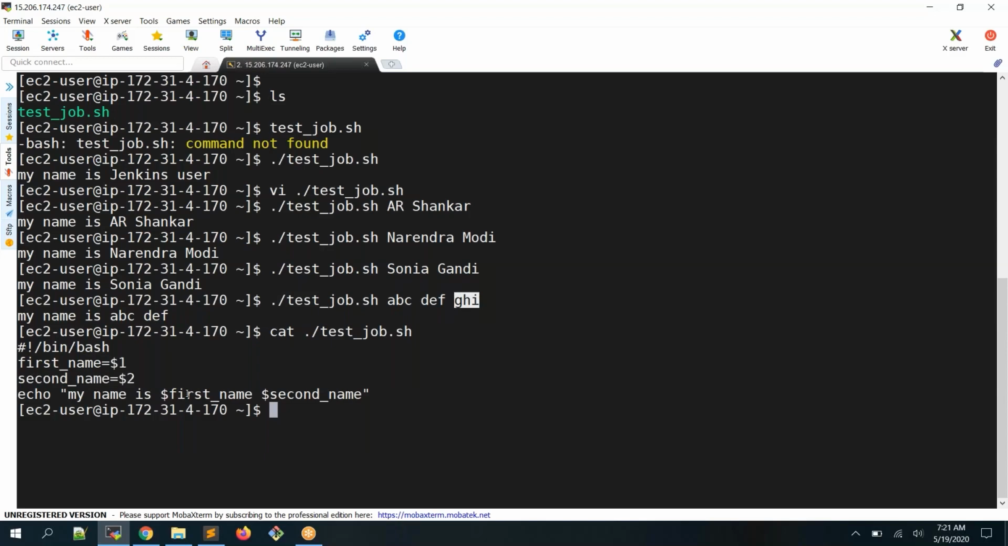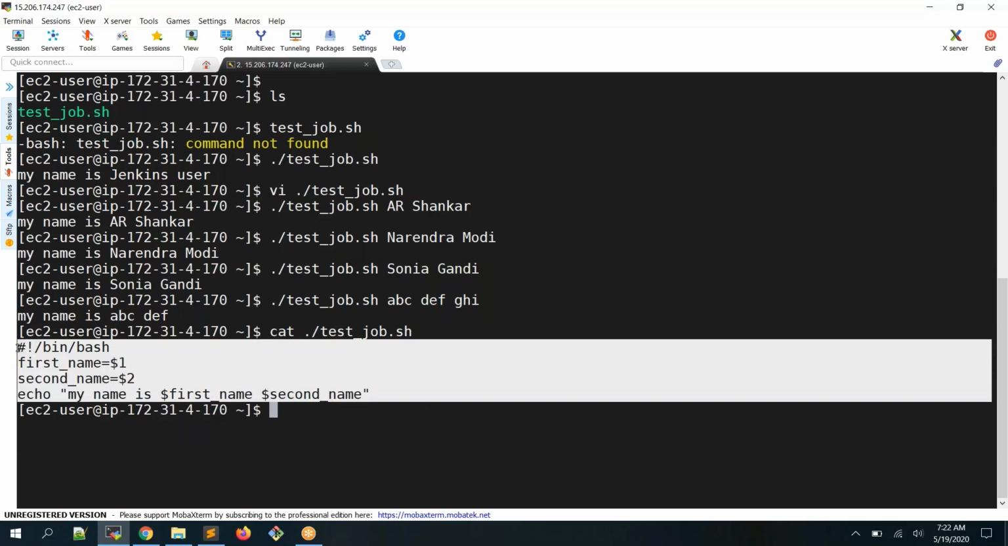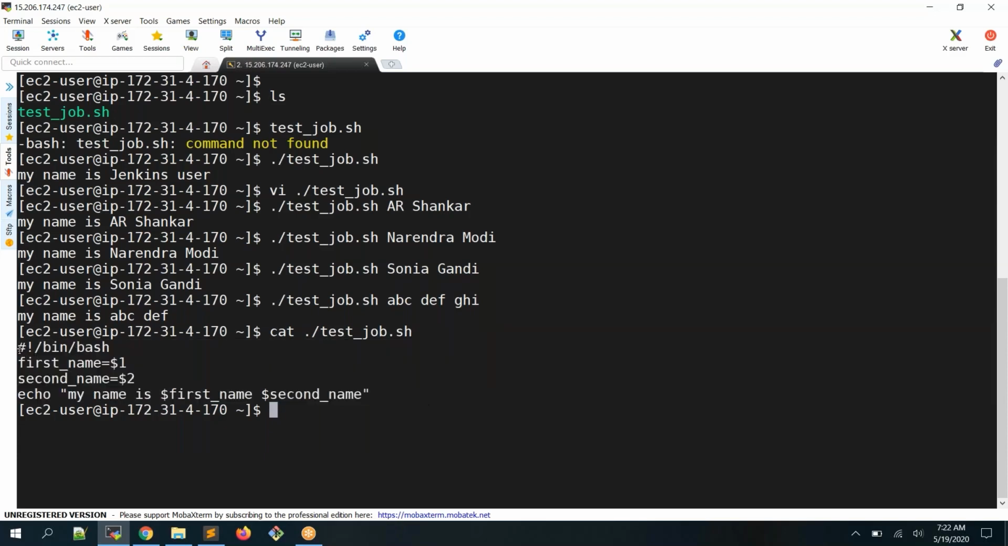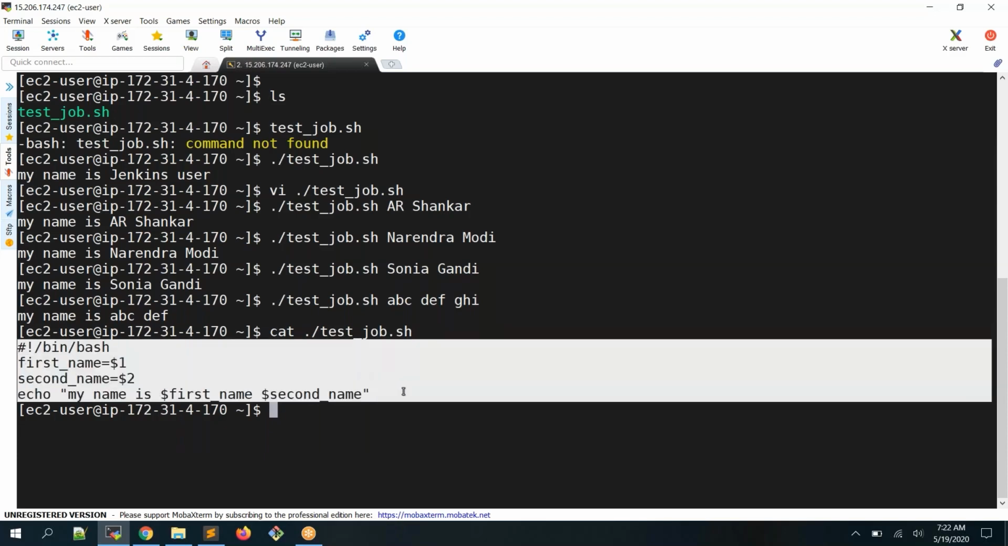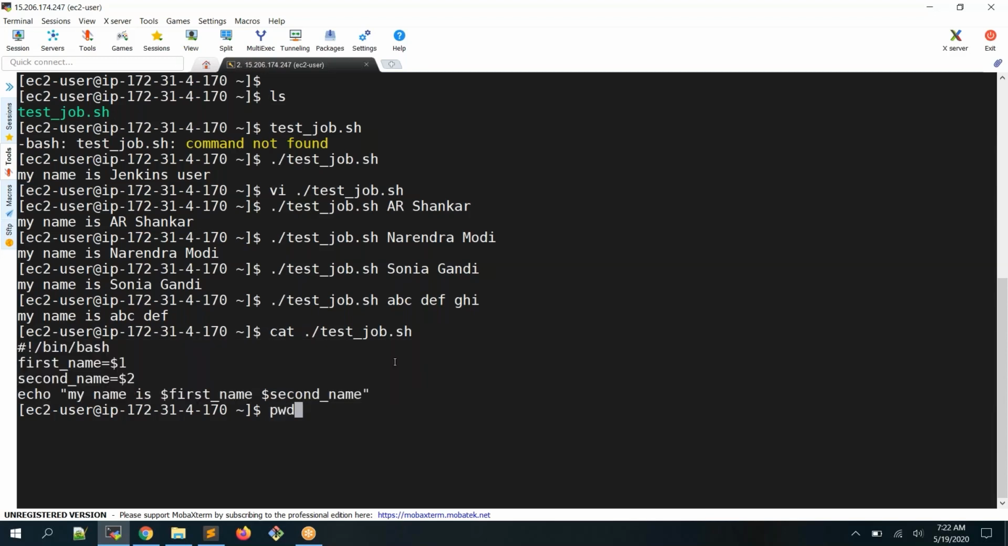So this is how you can write a simple shell script to take the variables. Now I would like to execute the same job from my Jenkins. In that case I need to copy this shell script into some location. I'm keeping it in my current location, /home/ec2-user, and I will give the shell script path.